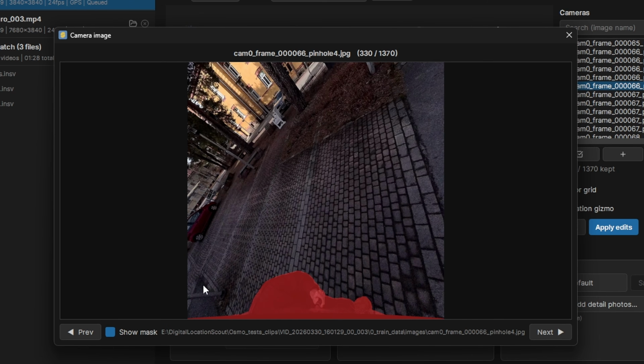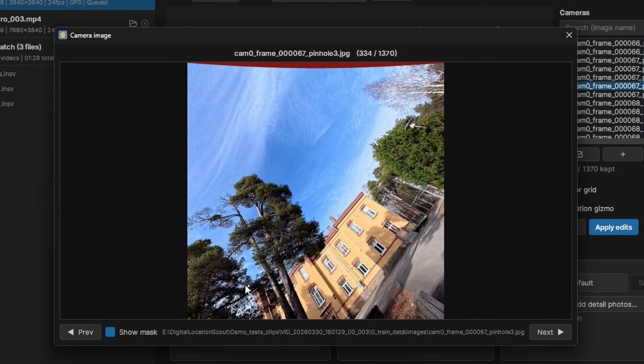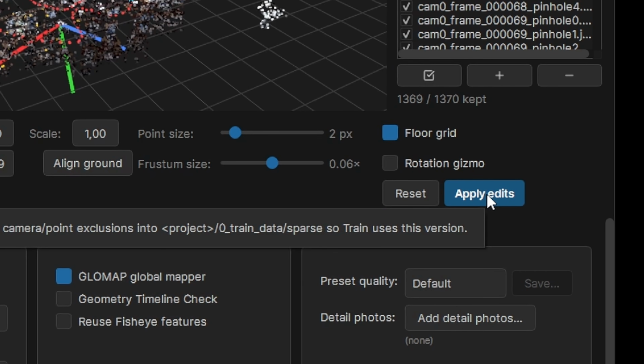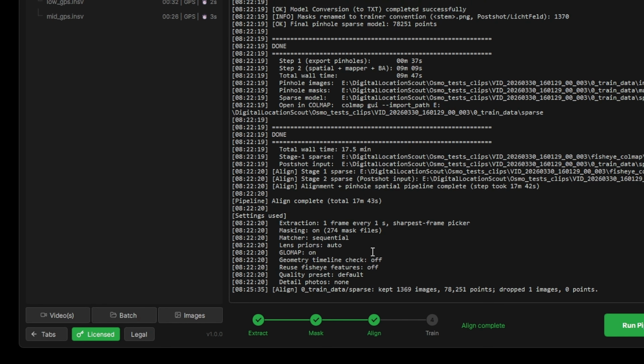Double-click an image in the list to inspect it and paint masks. The edits are non-destructive, or click Apply Edits to bake them into the sparse folder that Train uses. The log shows the process in detail, including the settings used and how long each step took.